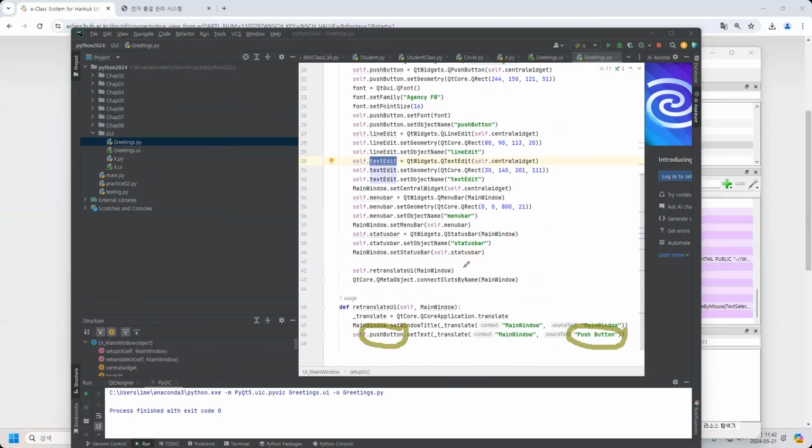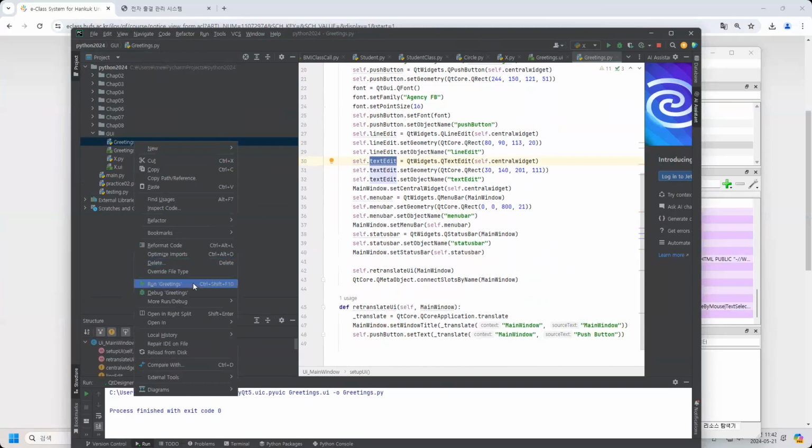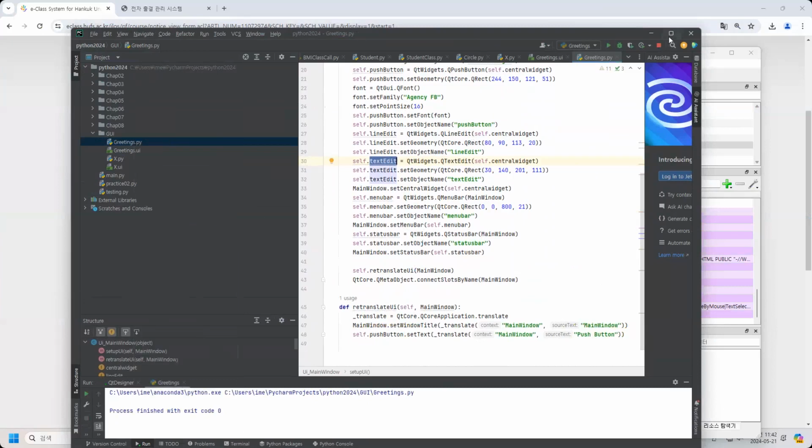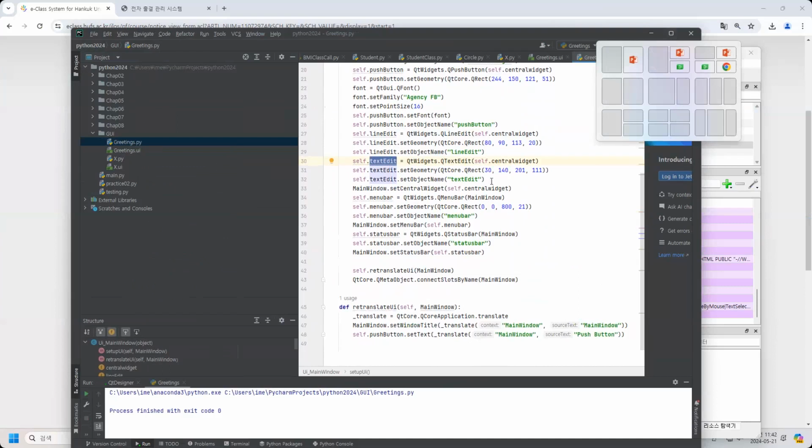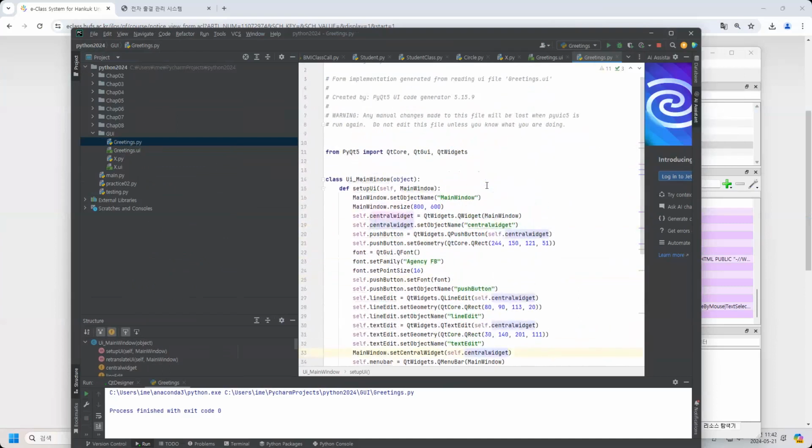If you do not want to use the designer, then you need to write the Python code by yourself, typing one by one. That's why I teach you using the designer. It will be easier for you to create your user interface. However, this is not running. Why? Because there is no function to call this user interface. You need to create the main function.